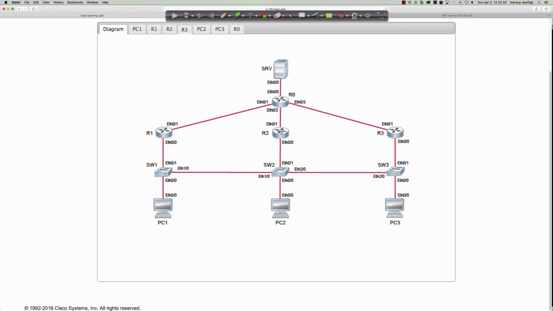All right. So this is going to wrap up challenge activity number 14, where we took a look at GLBP. Next, we're going to be looking at HSRP v6.